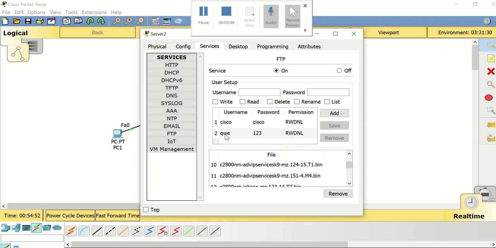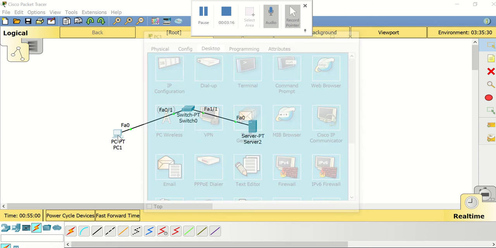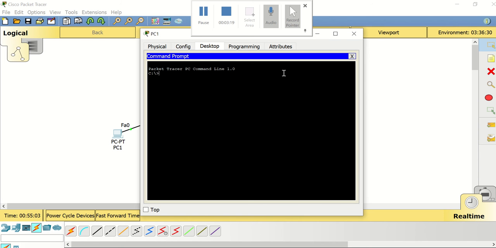So I have created this user with this password, and all the required permissions are given to the user. I'll click on PC, and I'll click on command prompt. Here, as of now, I'm on my PC drive. You can check, I'm on PC.